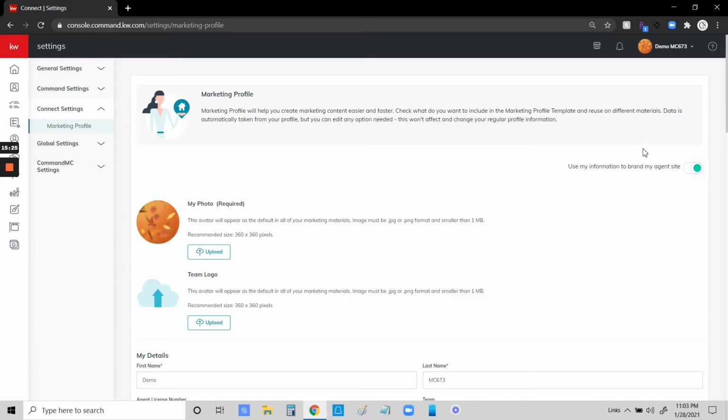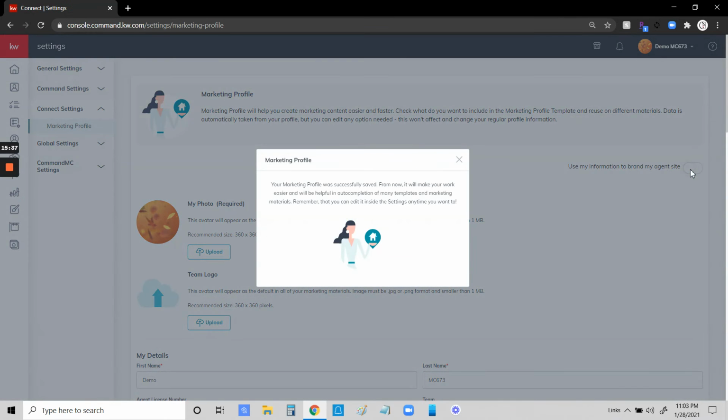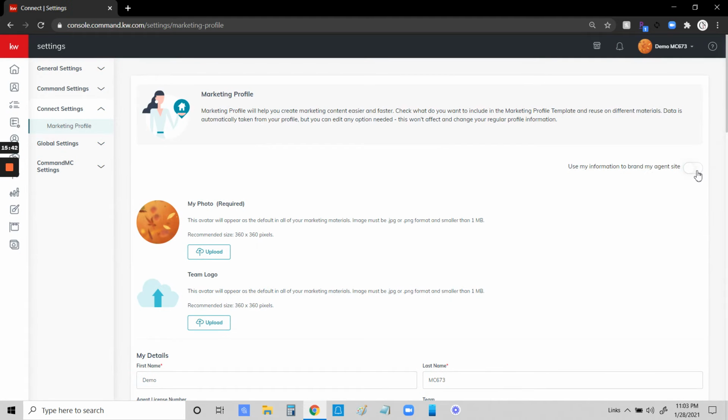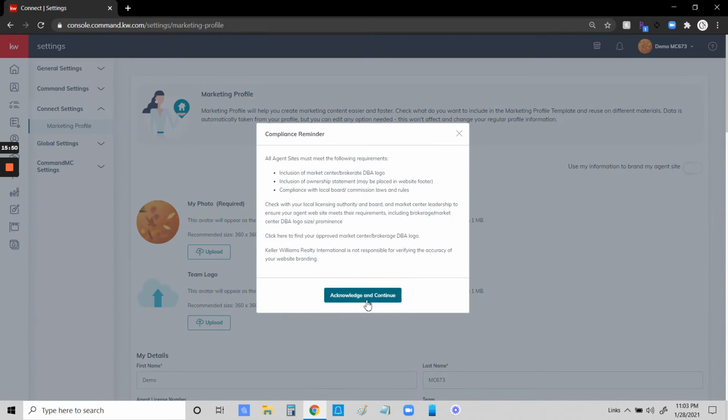So this little thing here, you want to make sure it's green because this says use my information to brand my agent site. If you have it turned off, then if someone were to go on your website, it won't be branded to you. It will just be a generic KW site. So you want to make sure that's on.